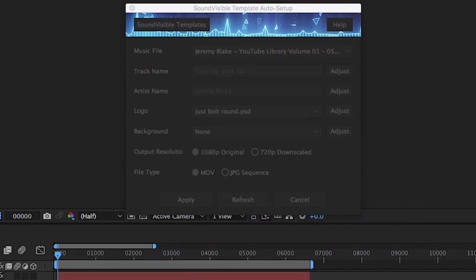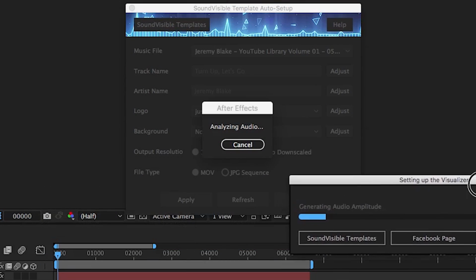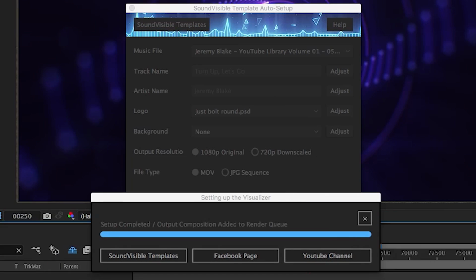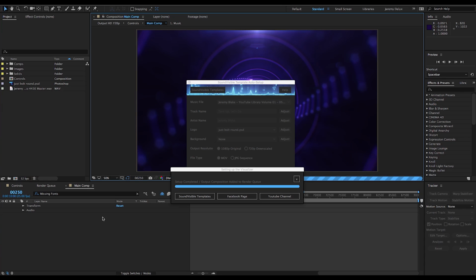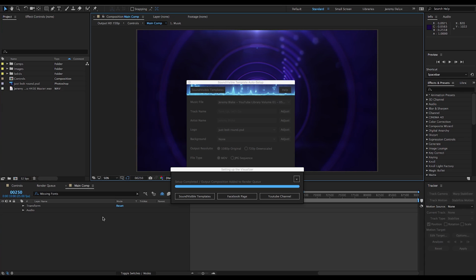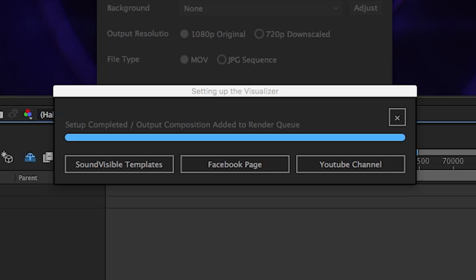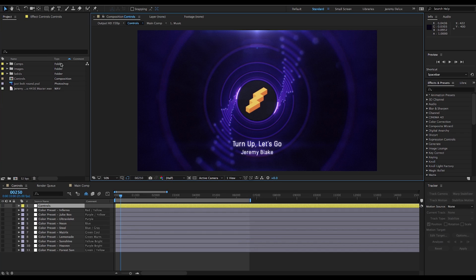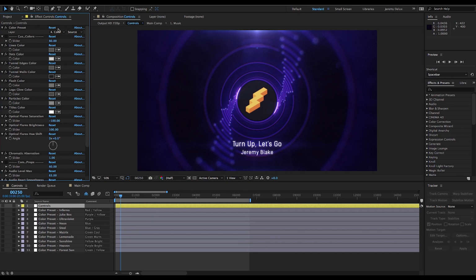And then I'm just going to hit the button that says do the thing. It's going to use the built-in After Effects audio analyzer to generate keyframes from the audio, and it's going to create all these comps for us. It's also going to add it to the render queue as well, which is pretty badass. And there we go. It did all that stuff. And it's telling us that we can customize the things. Okay, so I could just hit render from here, but I'm not.